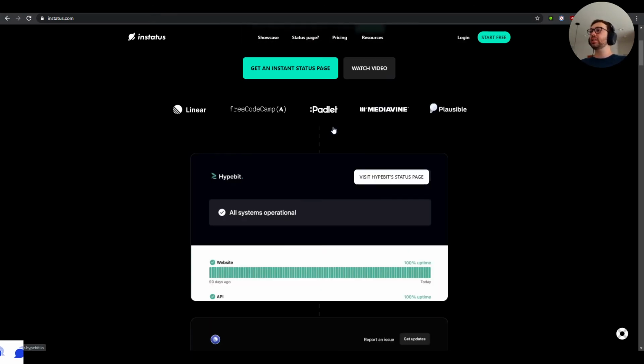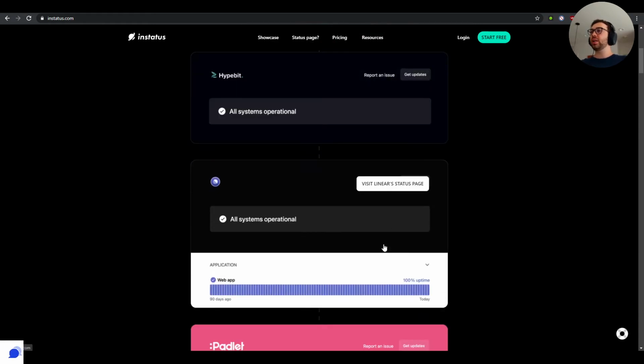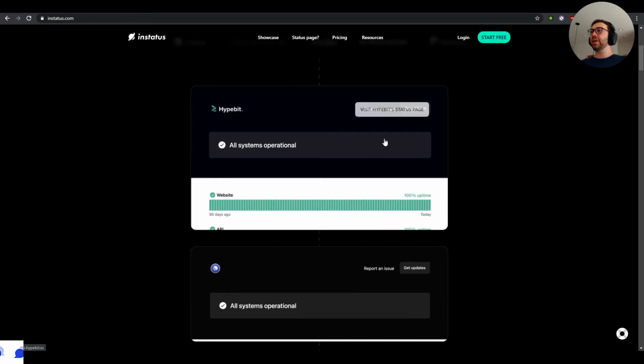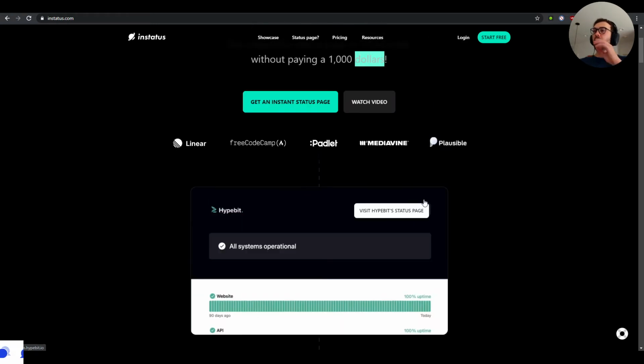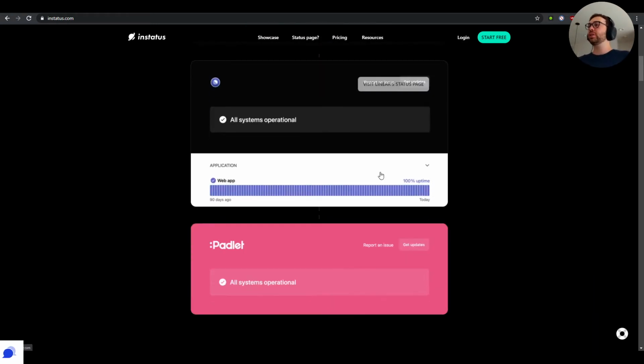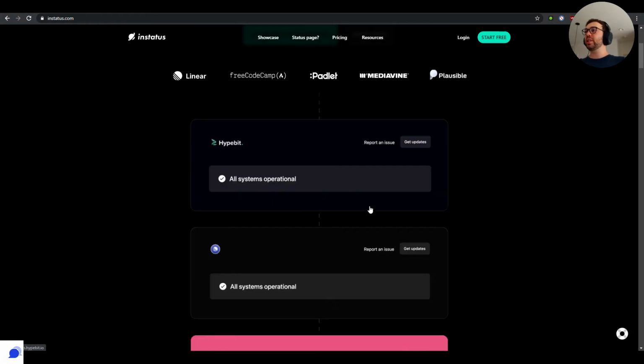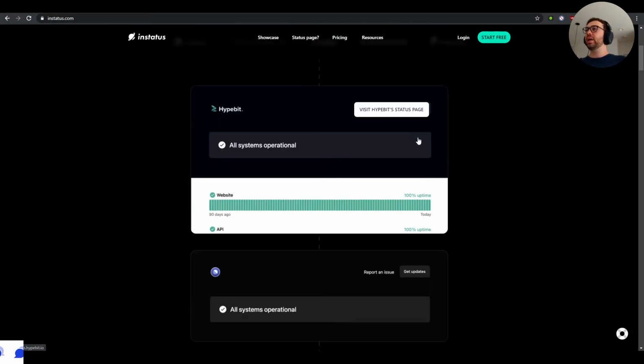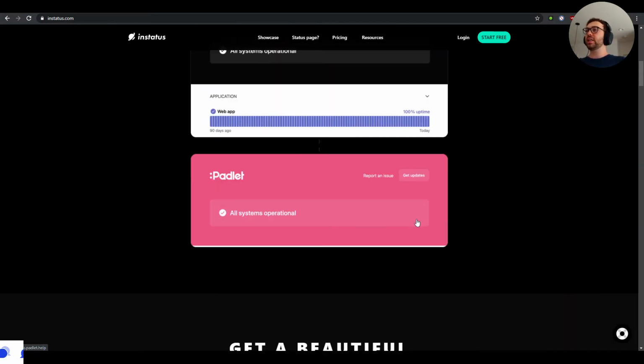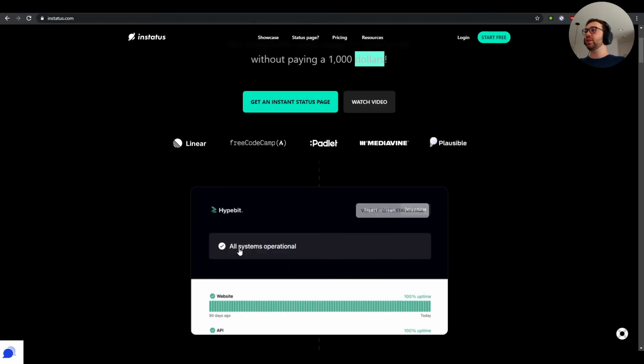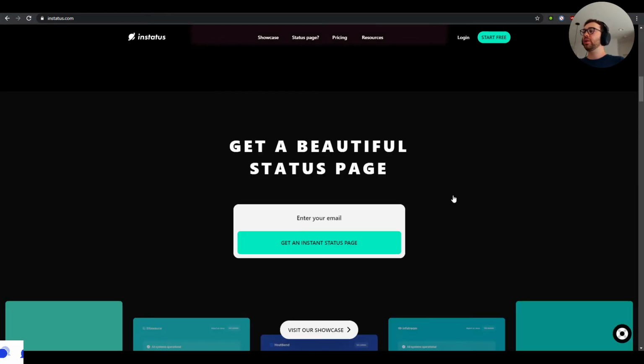The next thing is you have this screenshot, and it says visit Hypebit status page. So you're basically showcasing the pages of your customers directly here. I think this is cool. It shows how everybody has their own color scheme, etc. What I don't really understand here is why it's taking so much space when you could have done three little cards and then linked them to each customer that you're showcasing up here. Okay, so let's keep that.